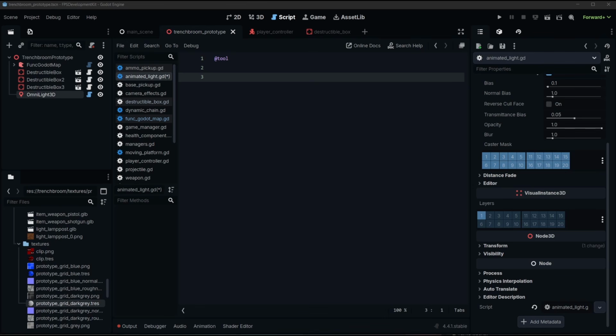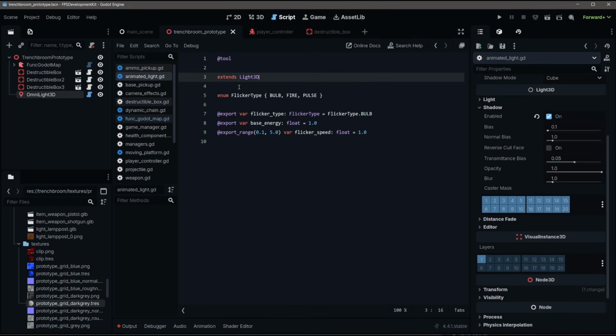We're going to extend our Light3D class and we're going to create an enumeration. We're going to create the bulb type in this video. And if you wanted to create different types and just switch between them, this is how you can do it. So you create an enumeration and then your different types of lights. We get an export variable for our flicker type, and that's going to use the flicker type enumeration. We're going to set that to bulb.